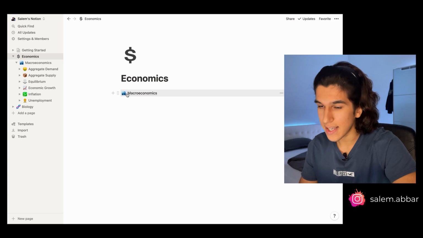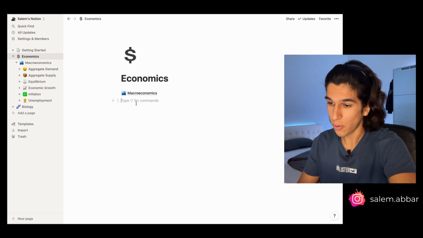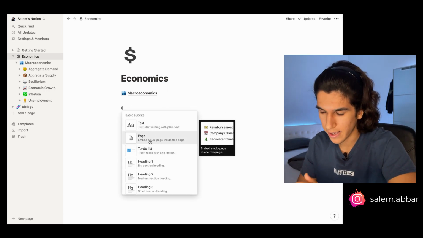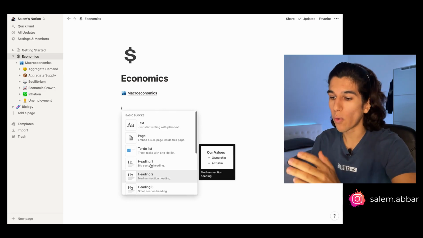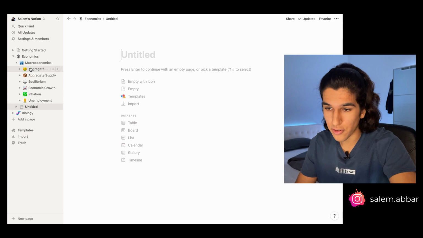This right here is a page inside of a page. To make a new page in Notion, you can press slash in order to bring up all the different things you can do. So you can add just text, a page, a to-do list, headings, whatever it may be, but you can just add a new page and it instantly creates a page under macroeconomics.